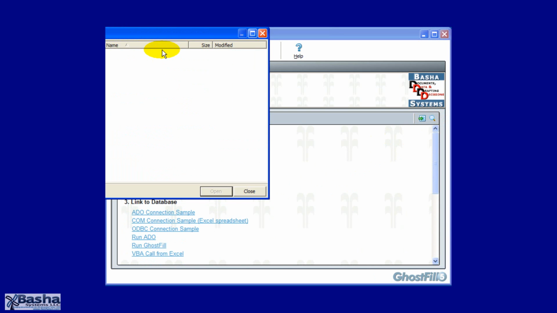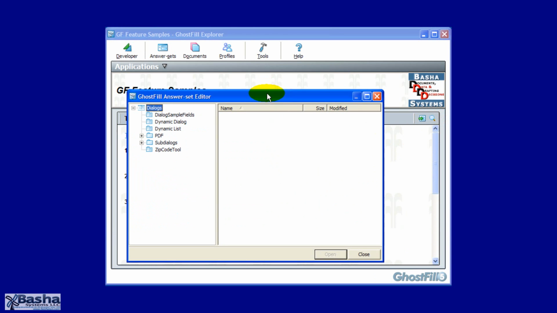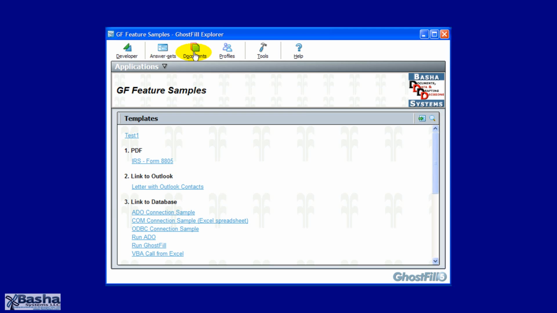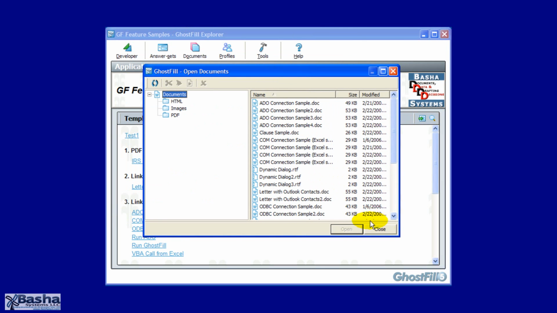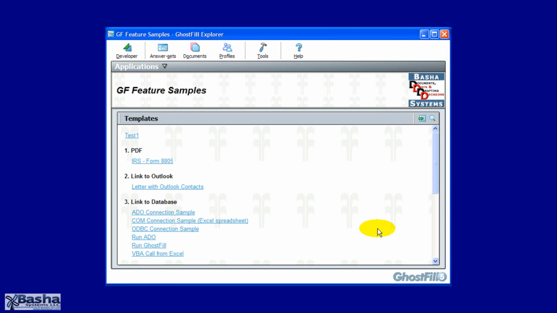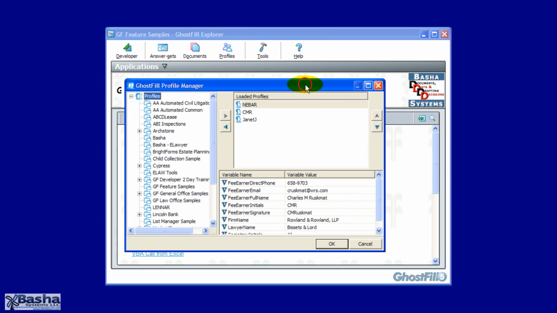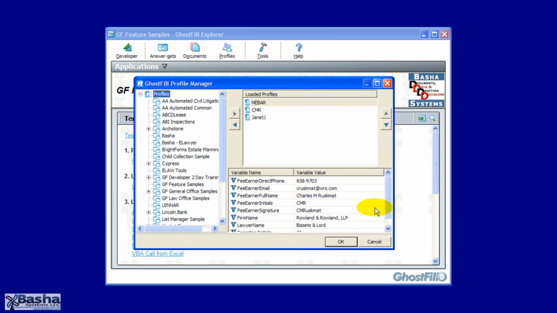You can access answer sets that people have used for particular documents. You can see documents that have been created through a mini document management system. You can access profile variables and load and remove profiles that put in names such as fee earners and lawyer name, or a range of other different options.